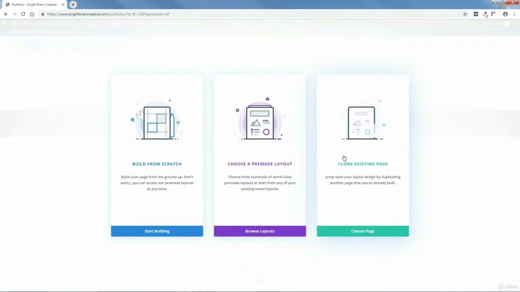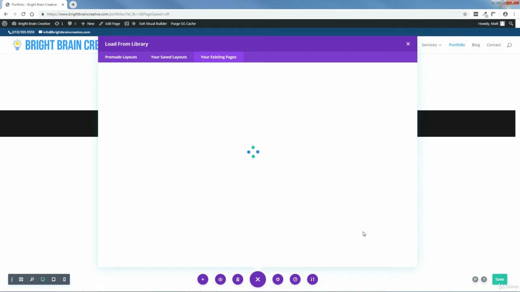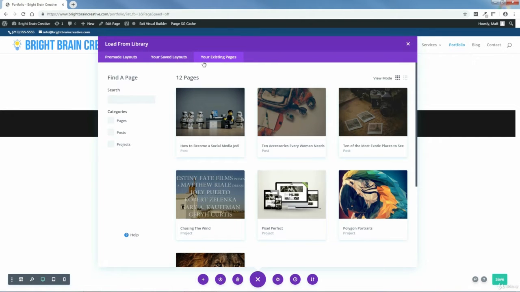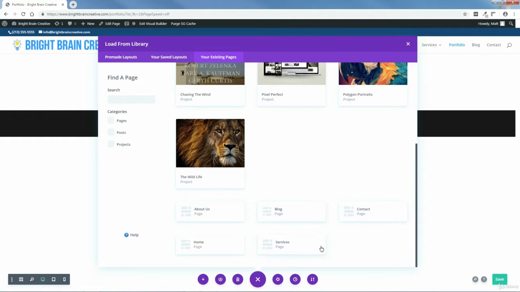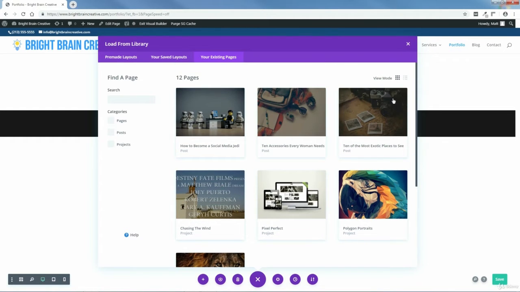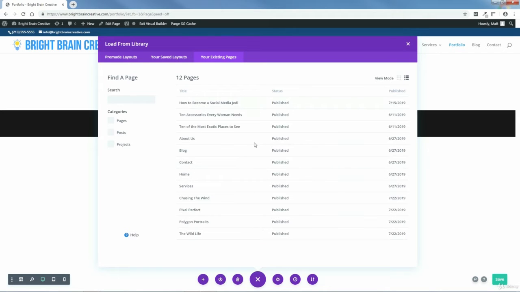And we'll come over here to the right, and where it says Clone Existing Page, we're going to come down here and click Choose Page. So right here you can see our existing pages, and these are all the pages, posts, and projects we've created so far. If I scroll down here, you can see there's some more at the bottom. If we come up here to View Mode, we can switch this over to List, and it gives us status, the date it was published, title, and it's actually in alphabetical order. It groups it by blog posts and then pages and projects.